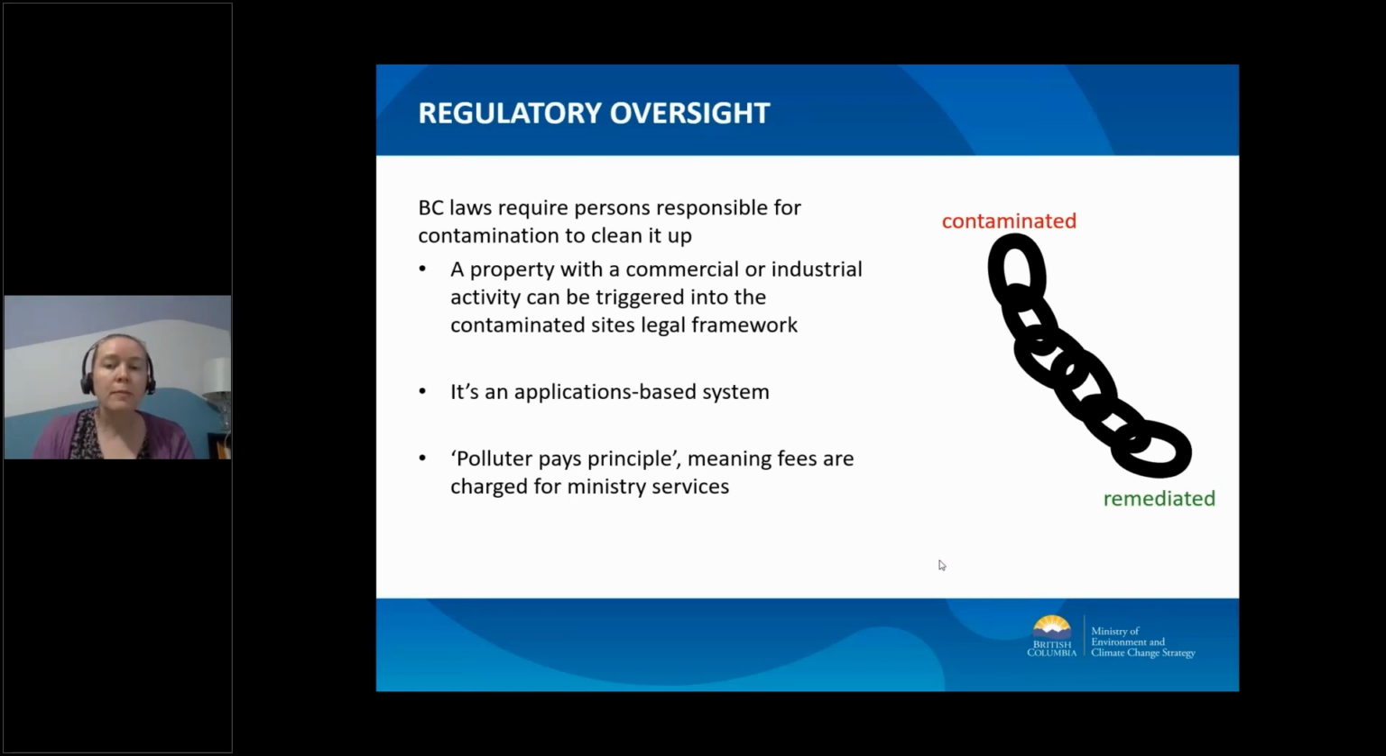A decision from the ministry about an aspect of site remediation is sought via an applications-based system. The Government of BC supports the polluter pays principle, meaning fees are charged for ministry services that support cleaning up contamination. Ultimately, contaminated sites are cleaned up so that the ministry can confirm the site is safe for the current use and any future uses. Next slide, please, Lucy.